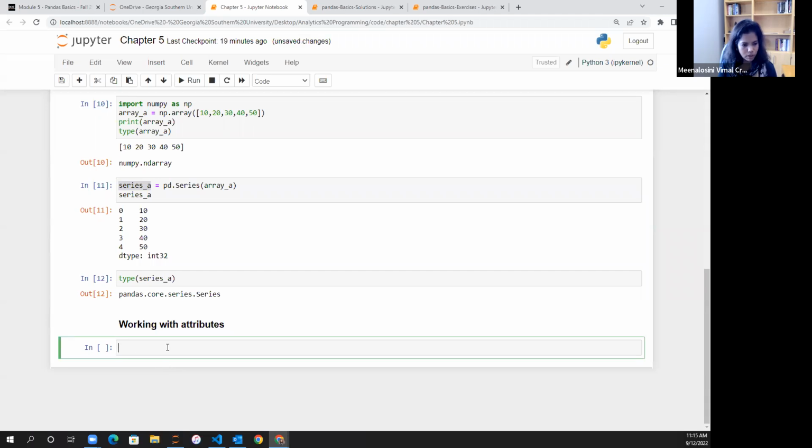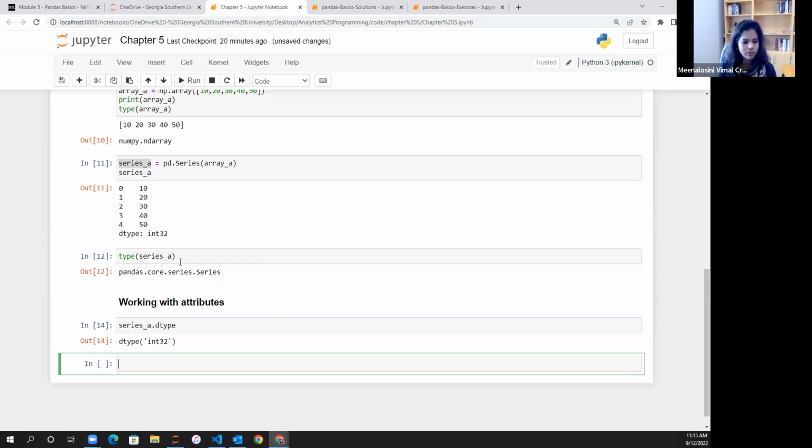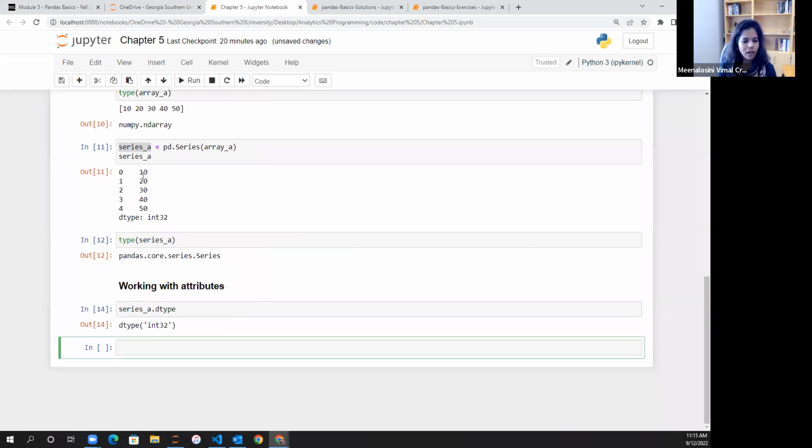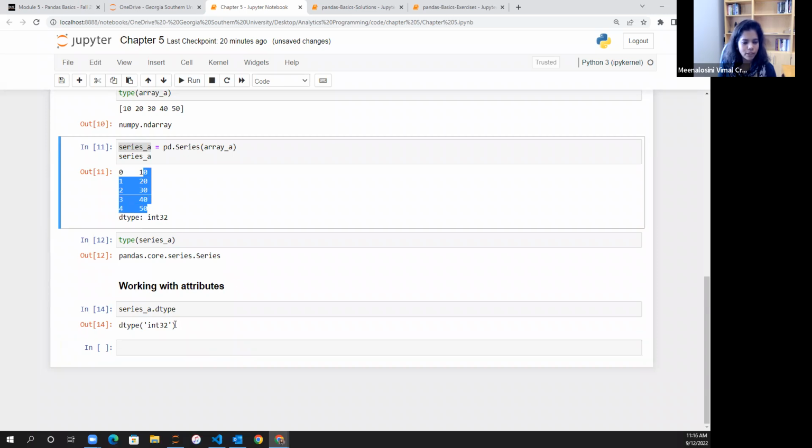Series A dot, and when you type tab, you can see all the associated attributes. We'll see some important ones. You can see there are hundreds of attributes that come with the pandas object. Now we are going to analyze dtype. What does this dtype attribute do? It gives you the type of the data that has been created. You can see it is integer, of type 32.